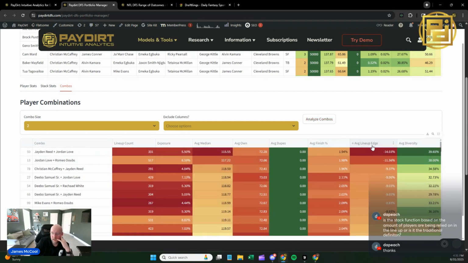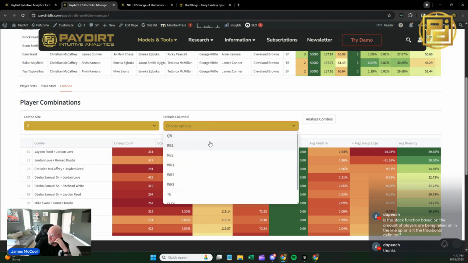Let's say that I sorted this by average lineup edge. 5% of my total lineups are Jordan Love and Jayden Reed. The average lineup edge of those combos is negative 14%. That kind of sucks. Jordan Love plus Romeo Doubs, negative 11%. That kind of sucks. But what you're seeing here mostly is, man, I don't like Green Bay stacks. So that doesn't tell me that much. But let's instead say, okay, let's exclude my running backs and my defense.